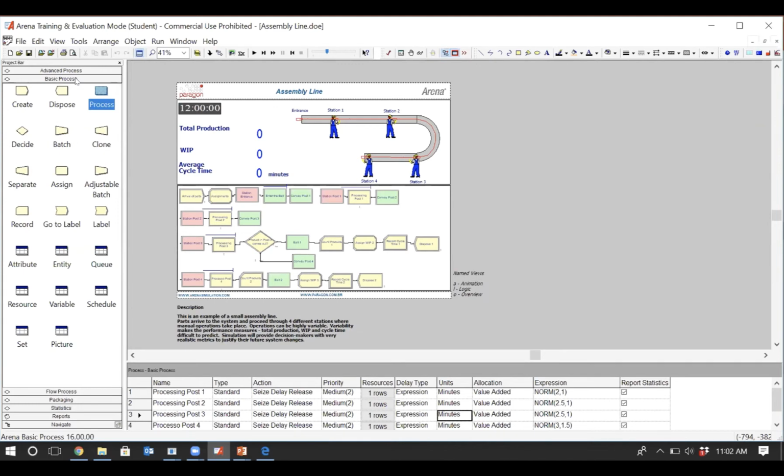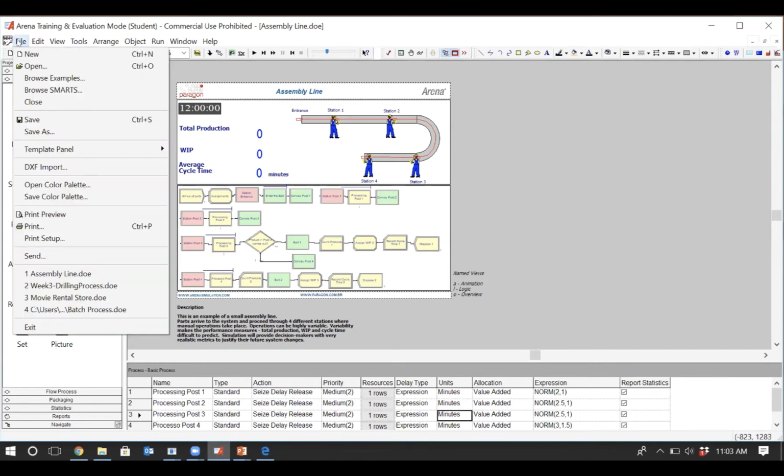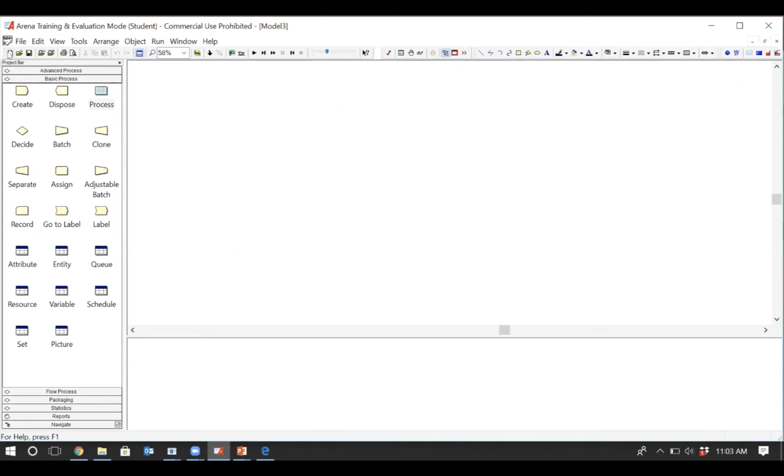Go to the file menu and press new, or just from the menu here, there's a new button, just click on that so that we get a new structure, a new model, okay?